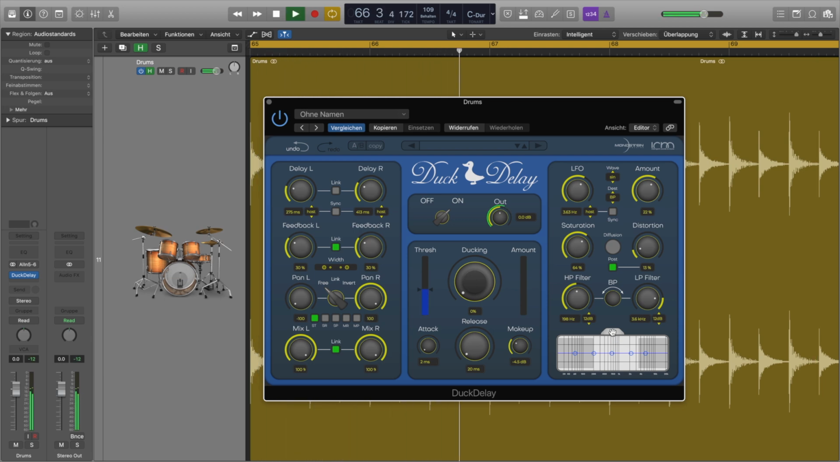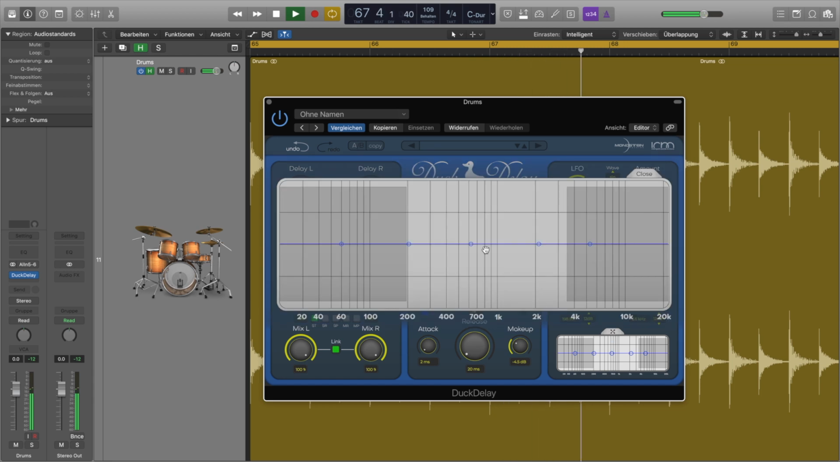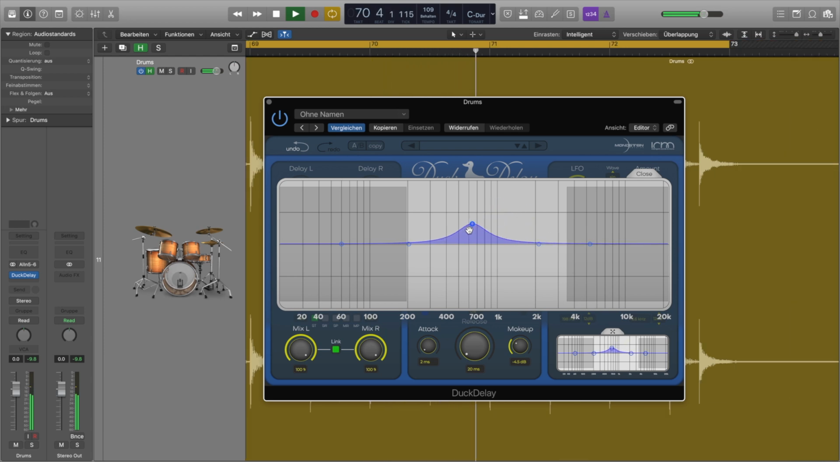To work more accurately, you can enlarge the equalizer. In order to do this, press the cross above the equalizer display. You can close the window again by clicking the same cross or by clicking Close at the top right corner.